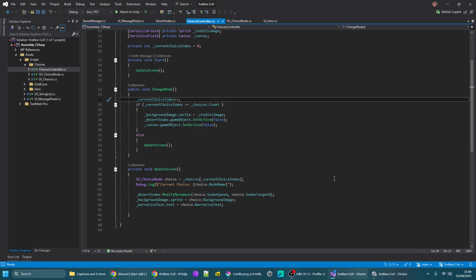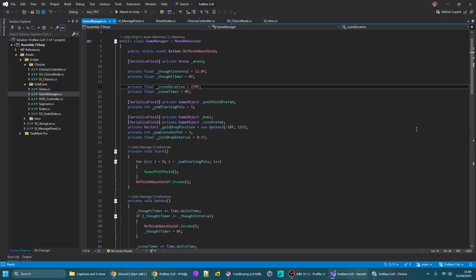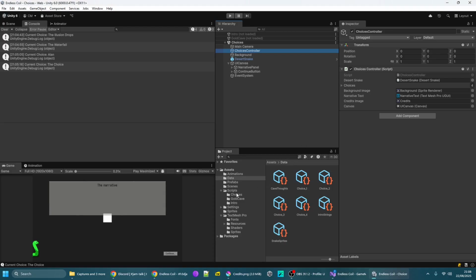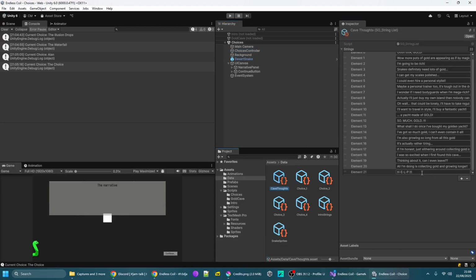Then for the transition between the main game and this final scene, in the game manager, again it's a bit of a quick hack, but I've just put in a timer. All of those thoughts come up every 12 seconds, and I've timed it so you get just under 5 minutes of gameplay in that gold cave. Then the last thought that the snake has is that help screen. Because of the work I did on the UI panel where the last one stays there and doesn't fade out, this help just stays there a little bit longer, and then it loads the next scene.